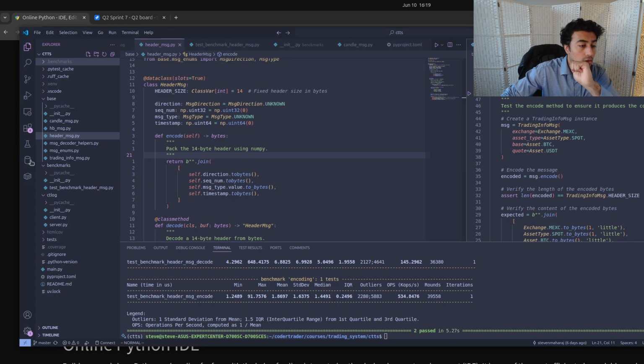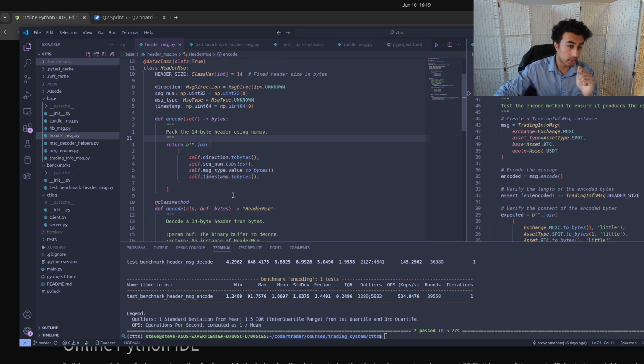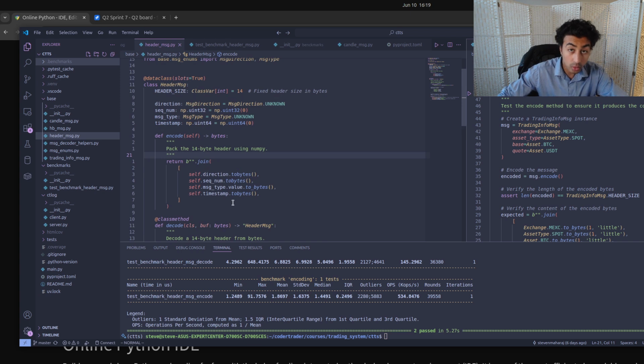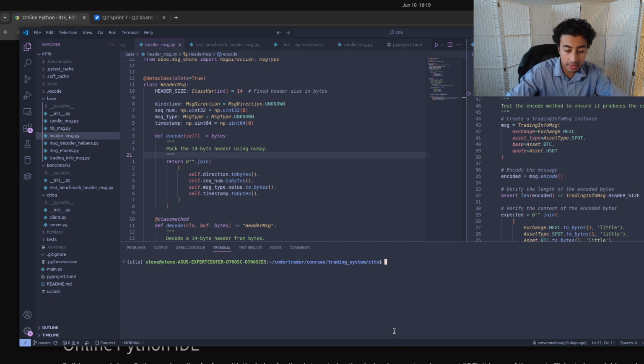So let's go back to the editor here, and this is the course I'm developing. And what I'm doing is I'm making like a header message, right? In trading, you have these messages that get sent across the wire, and this is essentially the header data class. And an important thing you do is you need to decode and encode messages, right? So we're going to benchmark that, right? I'm just going to clear this because it's spoilers.